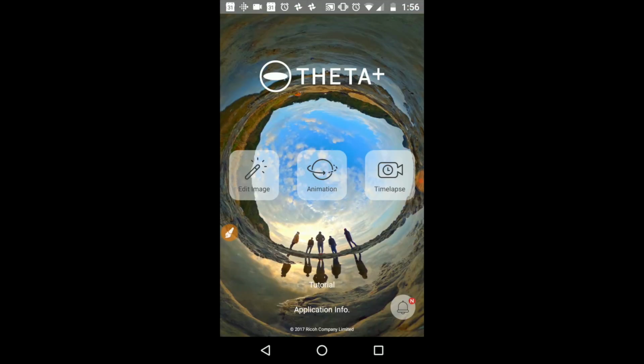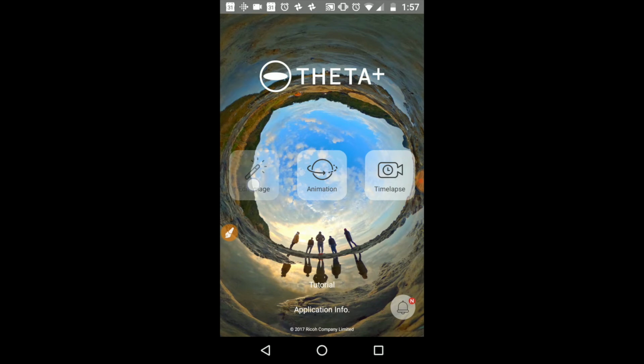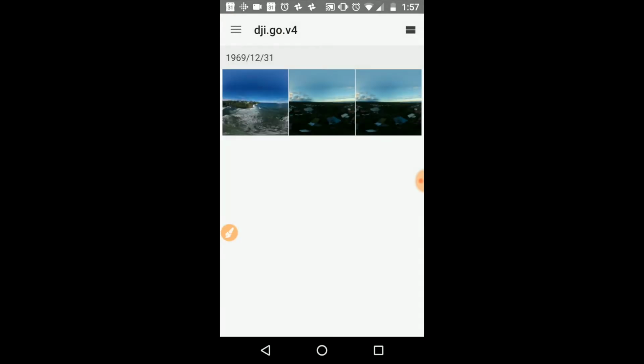So when it pulls you up, it'll bring you to these different options. I'm primarily just going to focus on this guy right here, the edit image. That's how you can edit these images. You see in the background, this circle sphere. In animation, you can create little movies. And then I haven't played with this feature yet. So again, let's select the edit image. And let's just go into the Go 4.